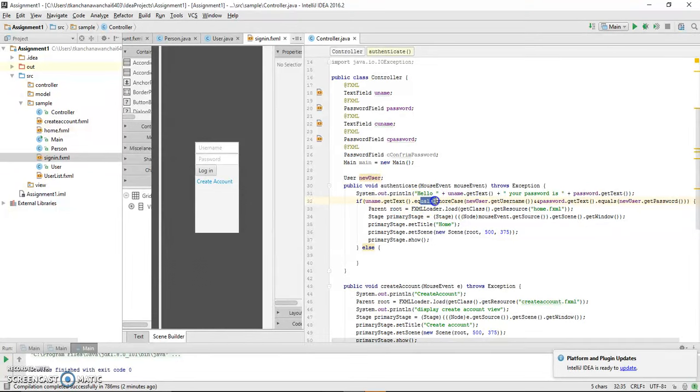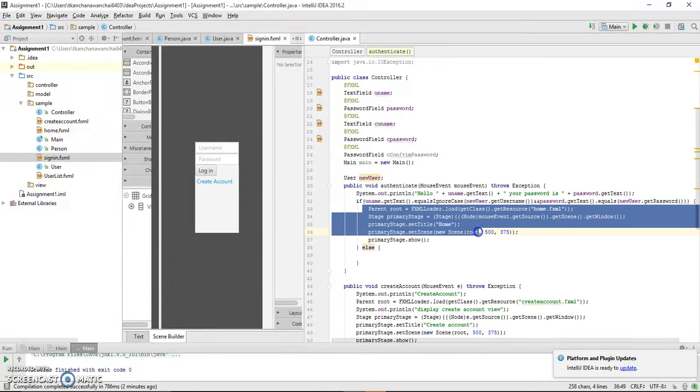So if the username equals, I just ignore case, lowercase or uppercase is fine, but the password has to be exact. If both of them are equal, then we try to switch to the home page. Right, that's the code for home FXML.